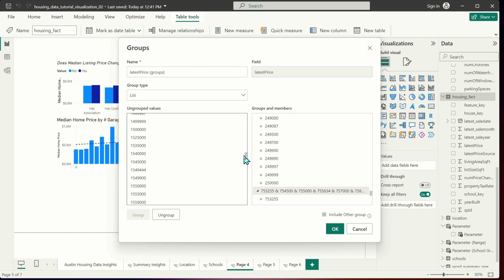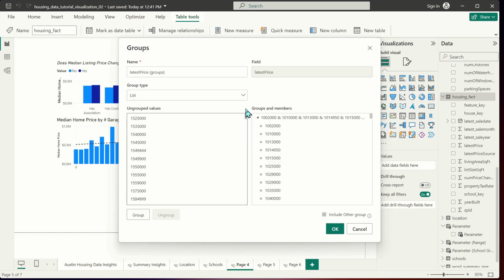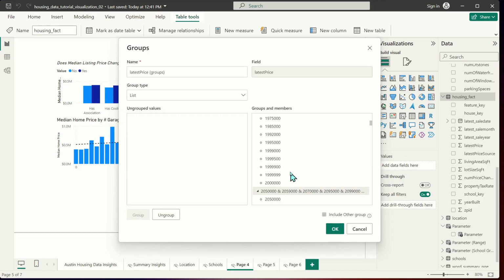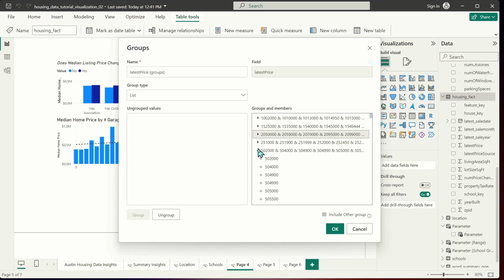And then I'm going to start to increase my bands a little bit. Let's grab 1.5 million. And then let's grab 2 million. And then I'm just going to grab everything else. Okay, now that we have that, let's go ahead and collapse all of these bands that we created. And I'm going to call this first one less than 250K, or less than or equal to 250K.